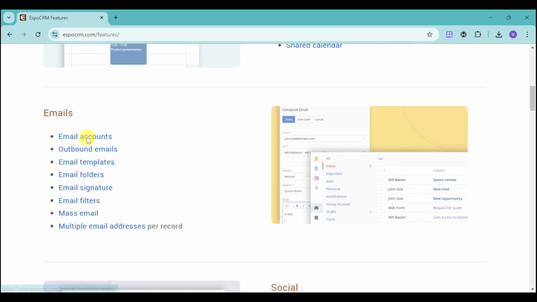Now, they also have the emails right here that can let you manage email accounts and outbound emails. They can also show you email templates, email folders, and signature filters. They can also do mass email for cold calling or cold email. And they also have multiple email addresses per record. So here's what it looks like. We have a new compose email and they have their own inbox, important, sent, and the likes. And we have in here these options for the subject and the emails that you would want to incorporate.